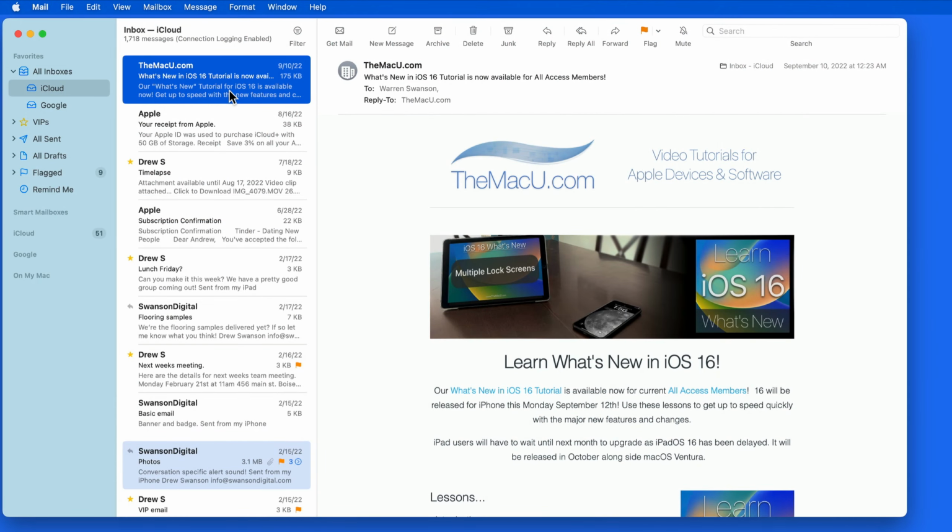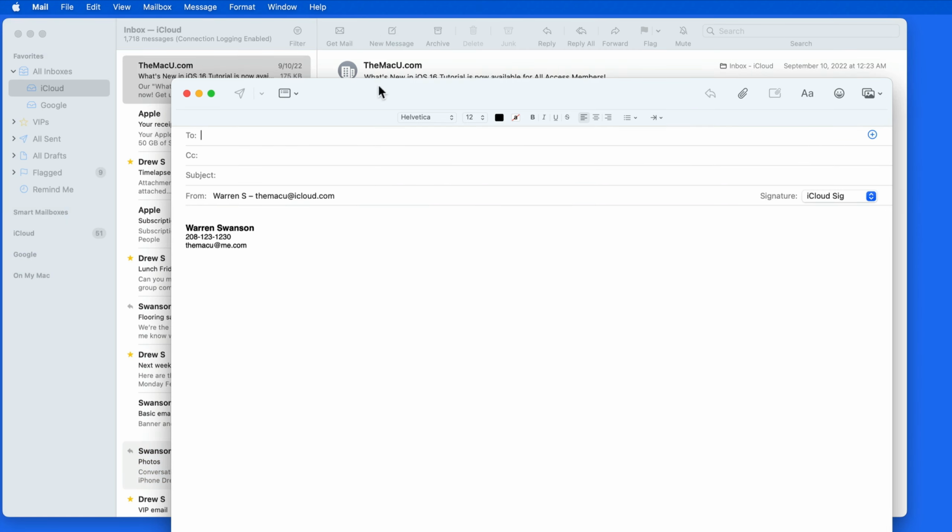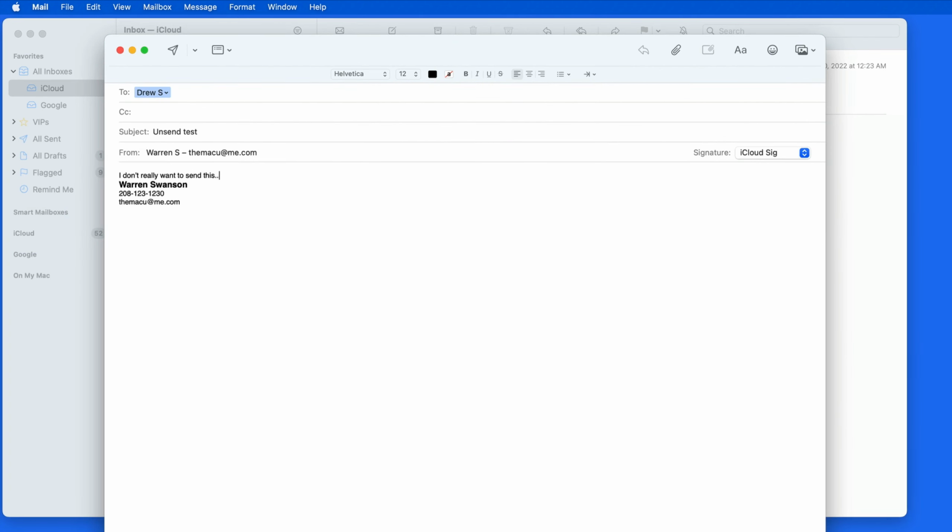We have 3 key new features in the Apple Mail app: Undo Send, Scheduled Send, and Remind Me. Let's start by creating a new mail message and adding a recipient and subject.